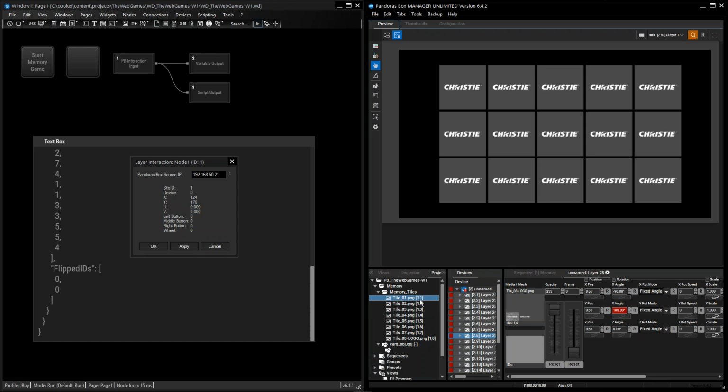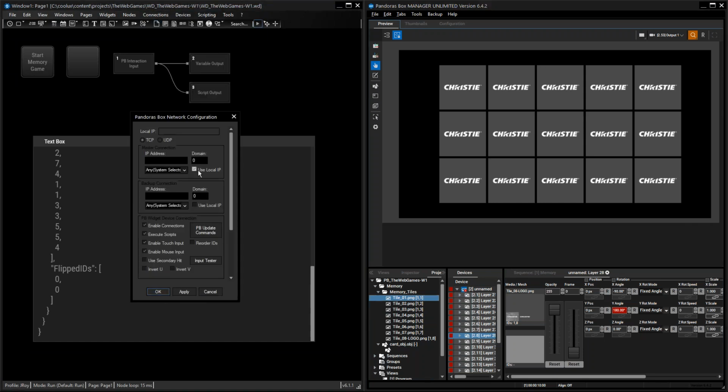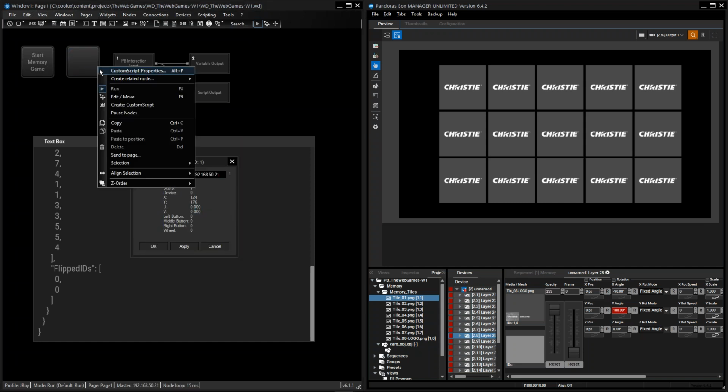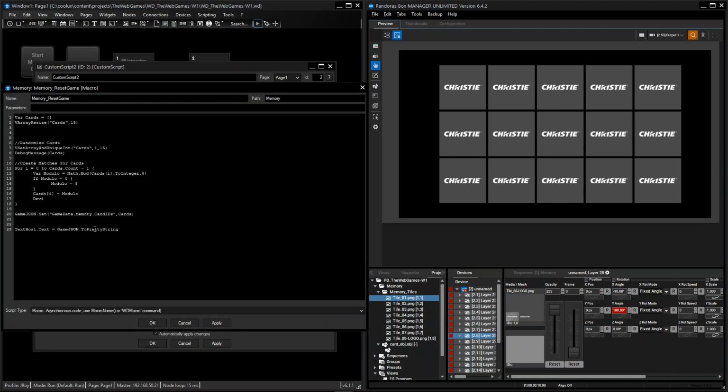That should go fine. So now we have our PB connection as well. So my local IP is being used. So we are connected from our widget designer to Pandora's box. That's all fine. And we'll open up this macro again, reset game.